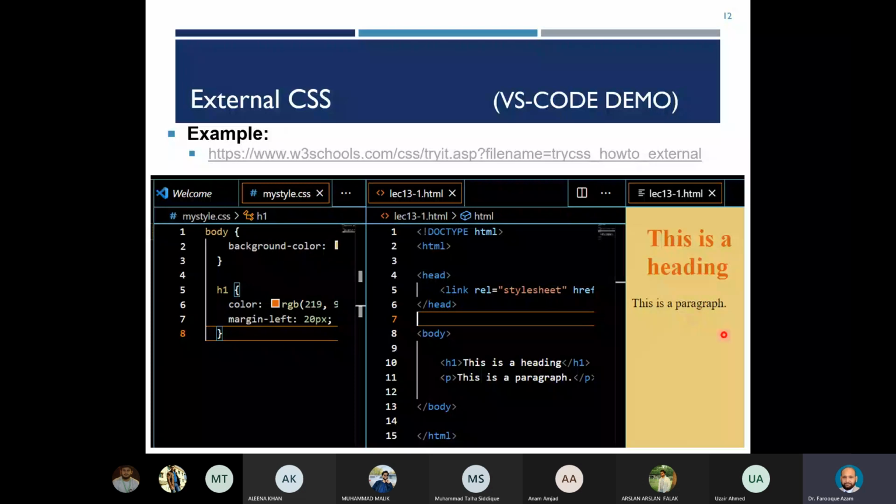And then H1 has a text color of around orange, and then its margin is on the left. Similarly, now this CSS is applied within the head section in the link tag. First of all is the relationship attribute, where we write stylesheet, and then with href we write the name of the style sheet, that is mystyles.css.